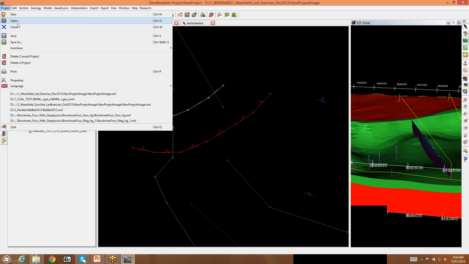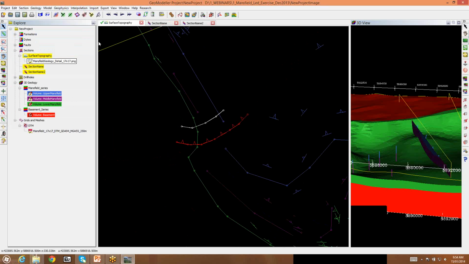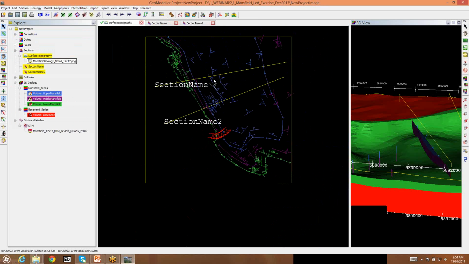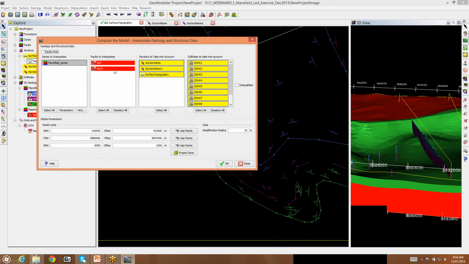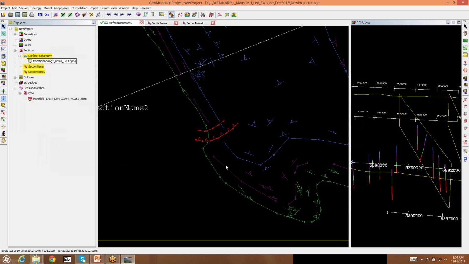So I'd like to save at this point again. And now what we will do is do a new computation and see that the faults have arrived in the list, so we're able to select them now in terms of our computation. Let's have a look at our first model.